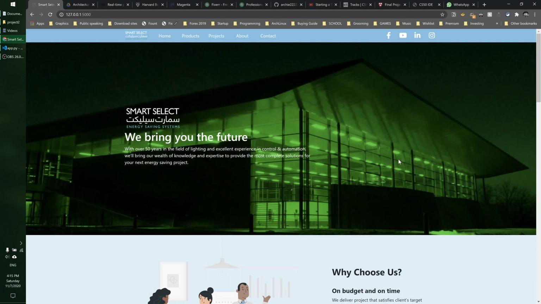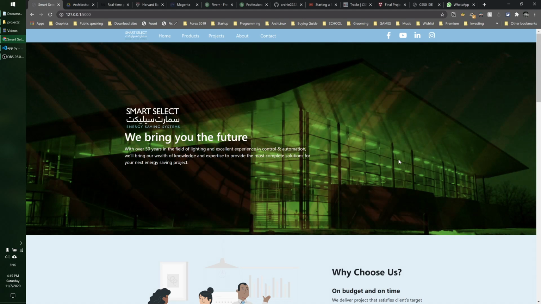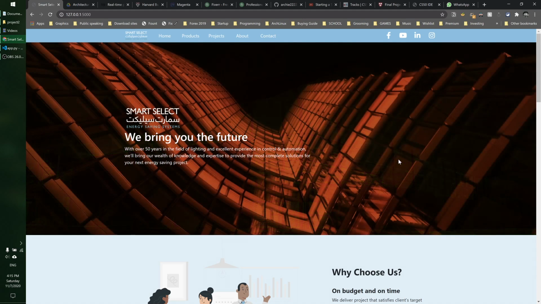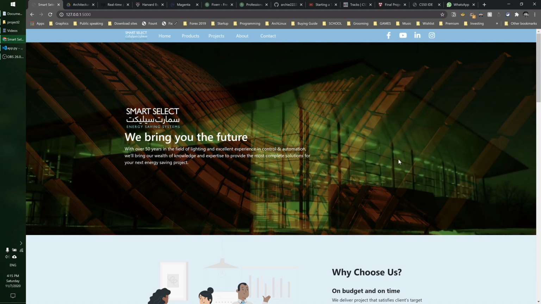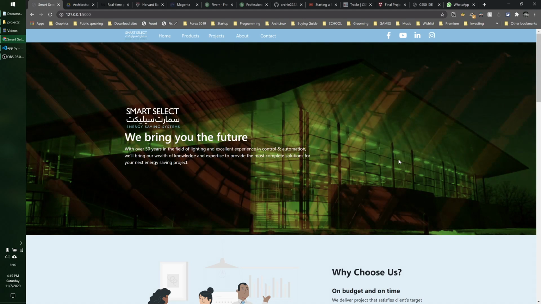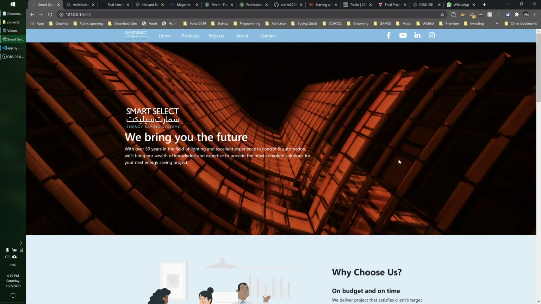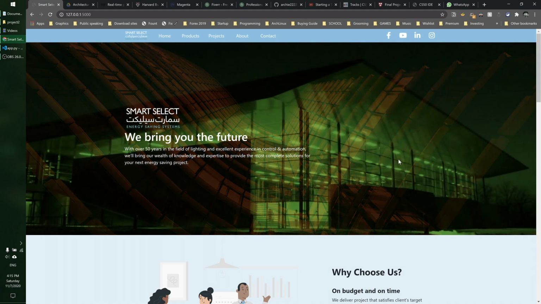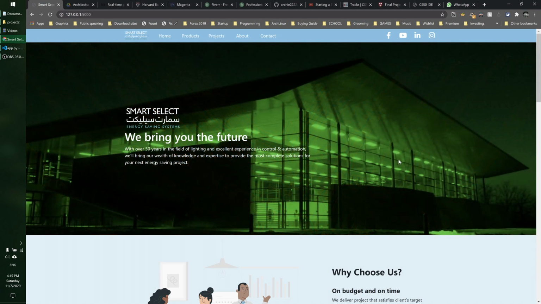I took the web track, which is why my final project is called Smart Select Website. I developed this website using Python, Flask, SQLite, HTML, CSS, and JavaScript. I used the CSS library Bootstrap, and I sourced the images and vector images from free stock photo websites such as Unsplash, Pexels, and Freepik.